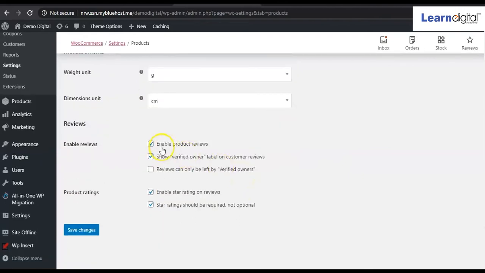By default, it has taken enable product reviews. Yes, definitely we want that one. Shows verified owner label on customer review.